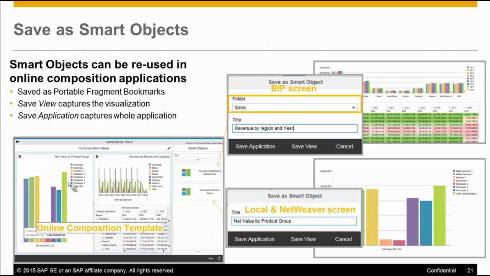And as you can see on this screen, this is the online composition template. All your smart objects will be stored in particular folders, which are usually created by your administrators in the CMC. So once you select this particular folder, you can save your smart object. And once you are in the online composition tool, all those smart objects belonging to different folders will be displayed, and you can pull whichever smart object you want. You can create your dashboard based off smart objects coming from different data sources.